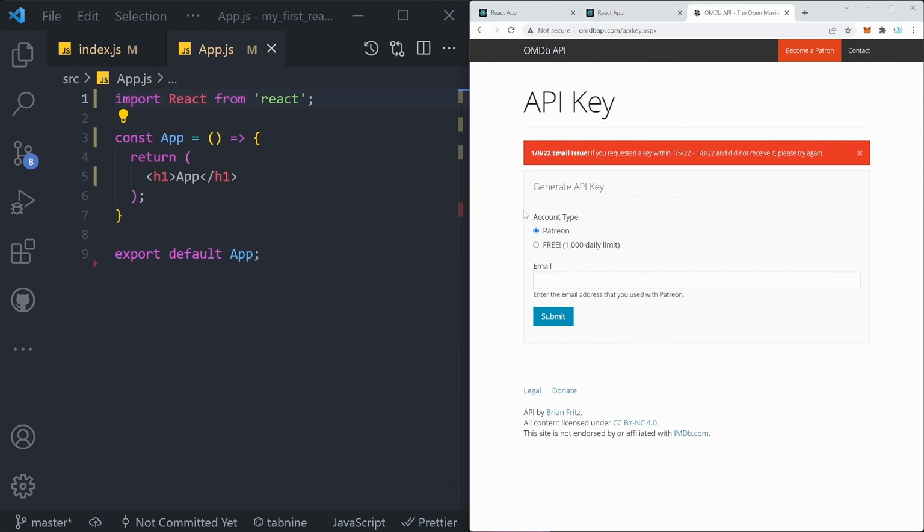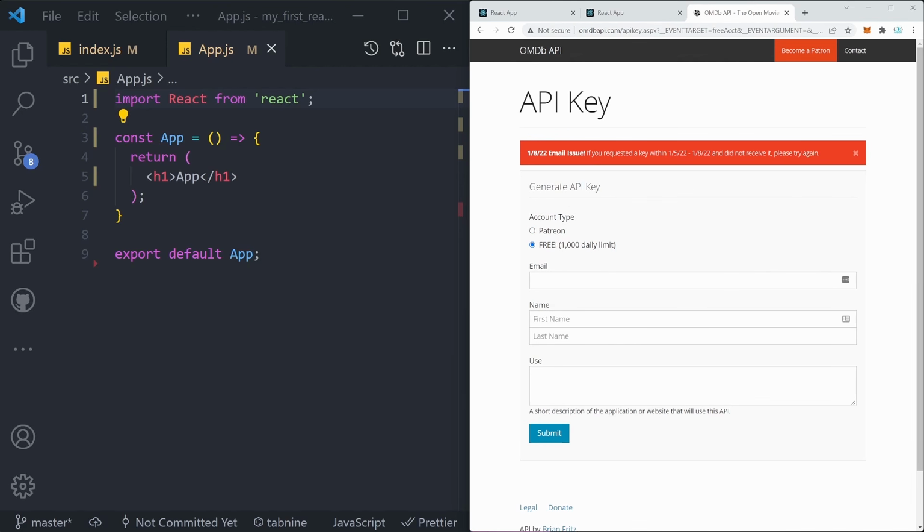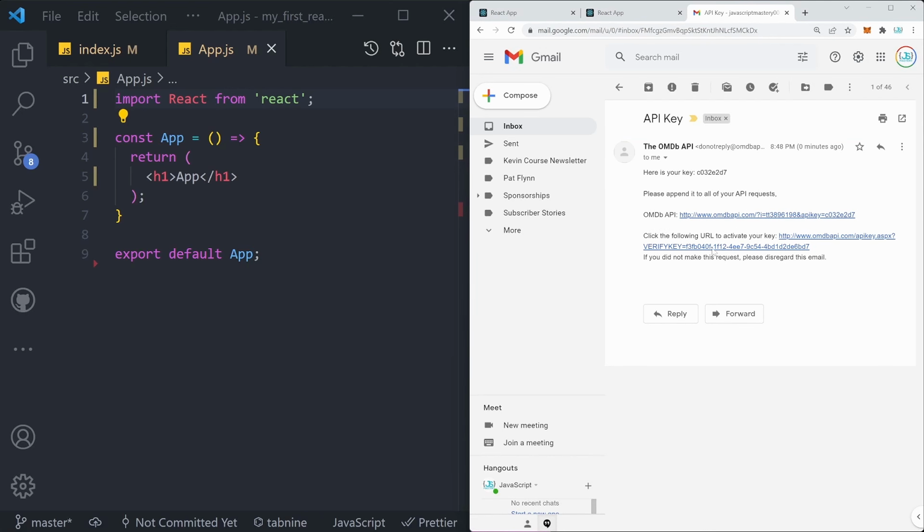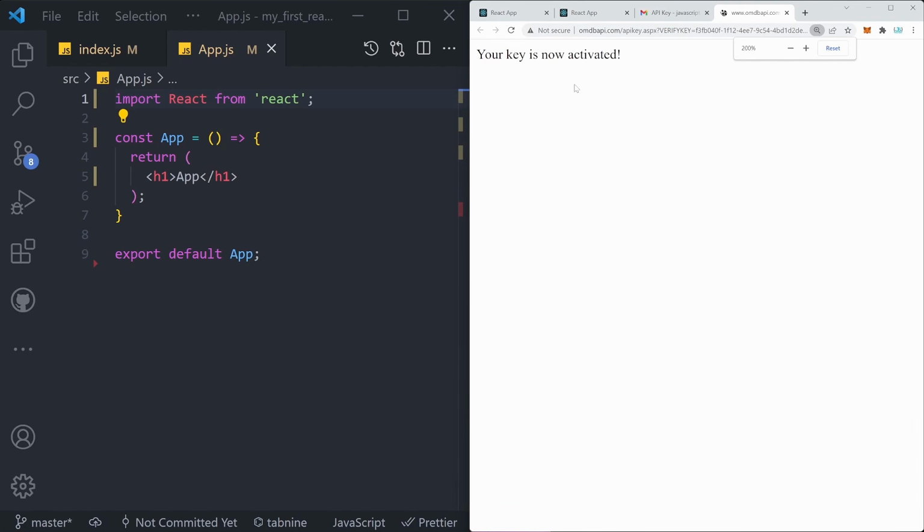Then you can choose your account type as free and enter your email. I'm going to do JavaScript Mastery, enter my email right here, and you can type use: building a movie app and click submit. In a few seconds, you're going to receive a verification link to activate your key to your email address. Once you get the email, you'll have to activate your key by clicking right here. You're going to see a message that says your key is now activated.